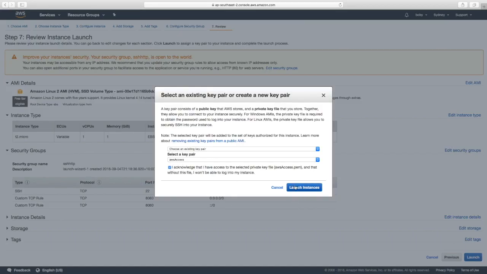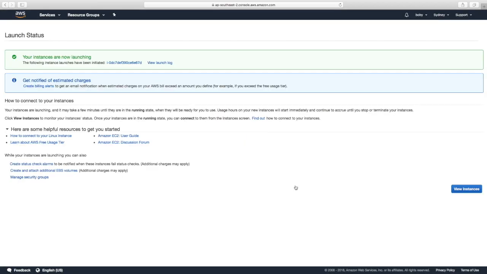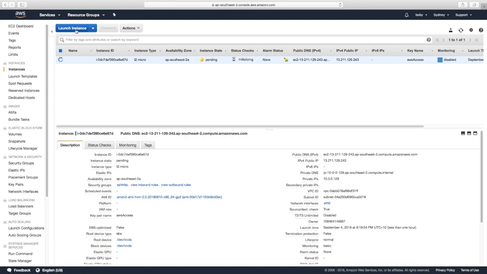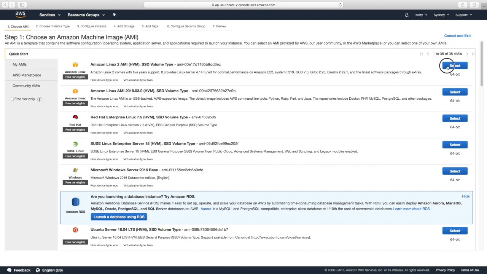I'll choose my existing key pair for access. Let's launch that instance. View instances. While that's getting created, let's create another one in a private subnet.